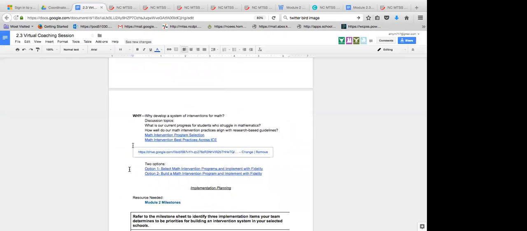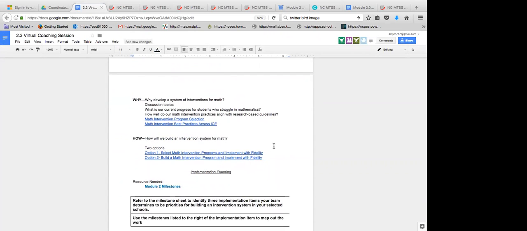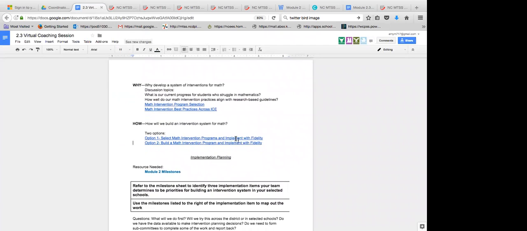Okay. And then the last piece during the meeting, to begin debriefing on some of this content, is how do we do this? So this links back to the two options that were presented in the module content around building that intervention system for math. And that is really around, are we selecting a program that's already developed? Or are we trying to build a very detailed math intervention program with a defined scope and sequence and defined tools based off of the previous grade level standards?